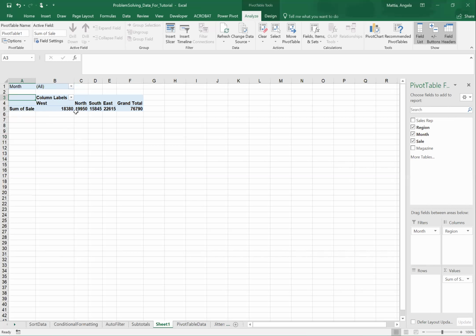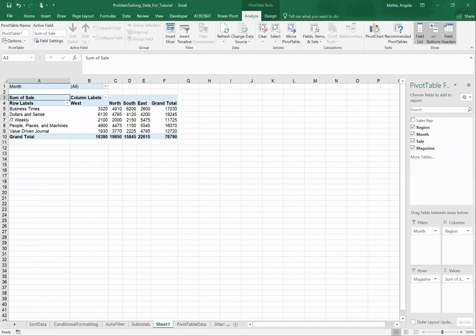Now, I have that information, but suppose I actually want to break it down even more. Maybe I want to look at it by the type of magazine. So if I go here and I'm going to drag magazine to the rows, and under the rows, now I have even more detailed information that I've been able to slice and dice from this particular data set. So you'll see here, I now can look at the sales for each store by the actual individual magazine. So business times I can see, dollars I can see.